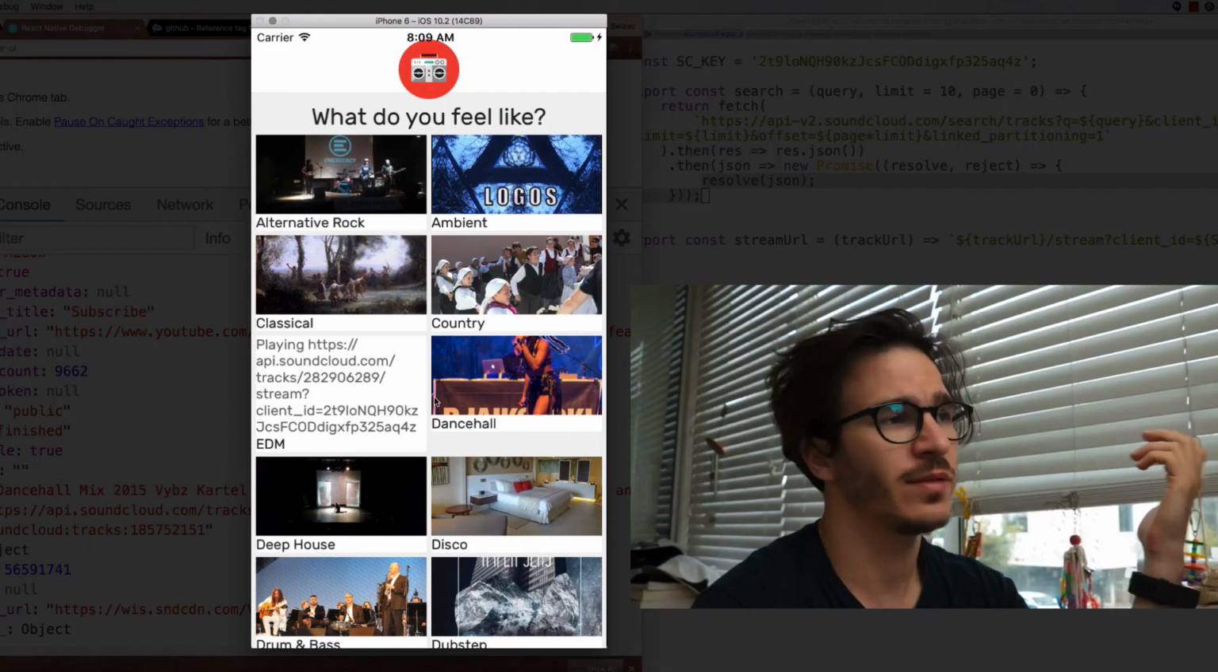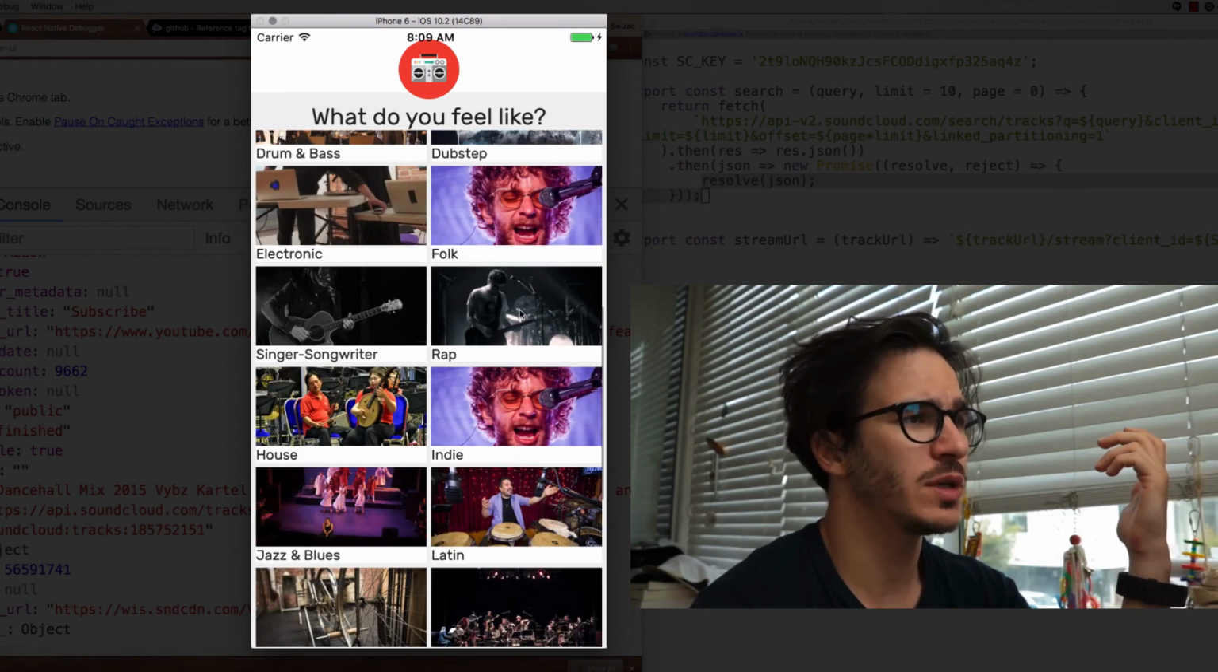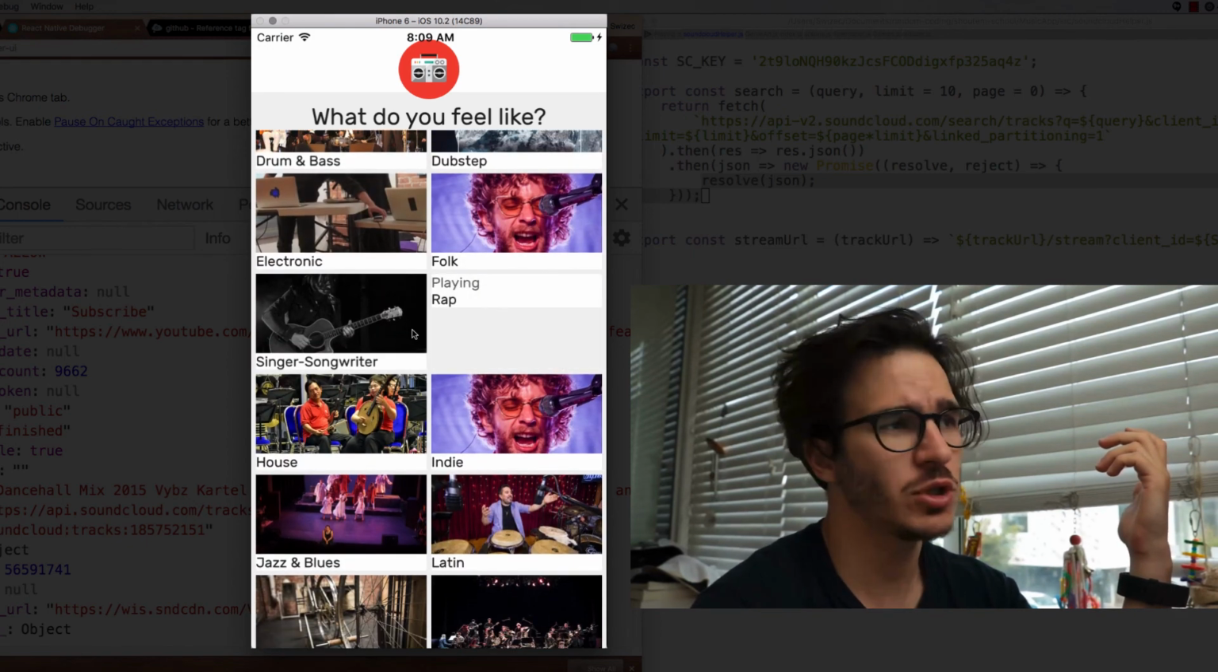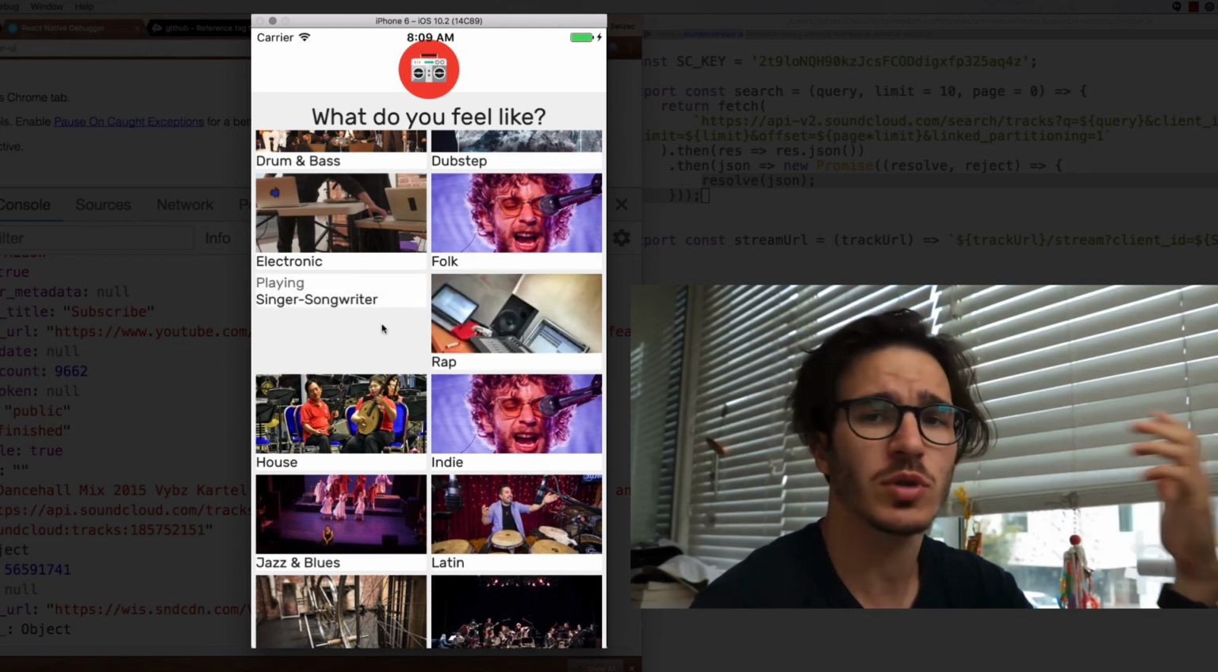And in the end, we have a working music app. It doesn't actually play any music, but it renders some images, and when you click on one of them, it fetches the songs and almost starts playing it.